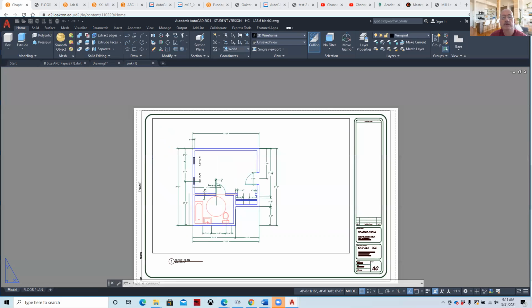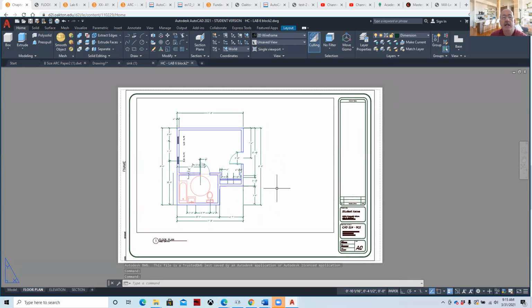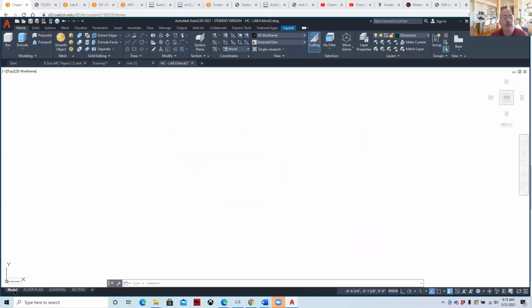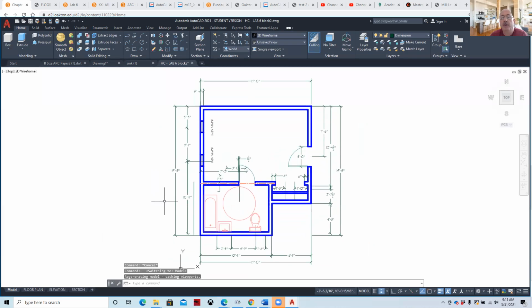And so here is our floor plan drawing. As you can see, we have it on the title block. As you start working with your CAD system and you get more comfortable with it, we go into model space here. This is where we created the drawing. You want to use the correct layers and line types.